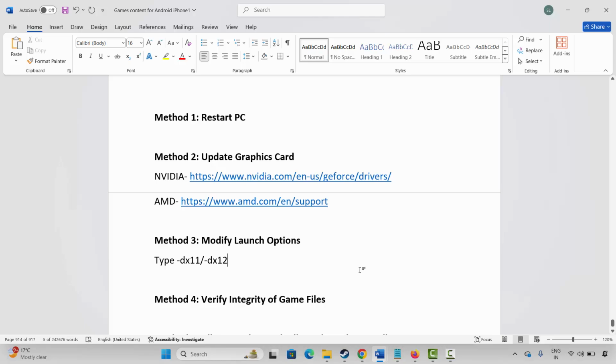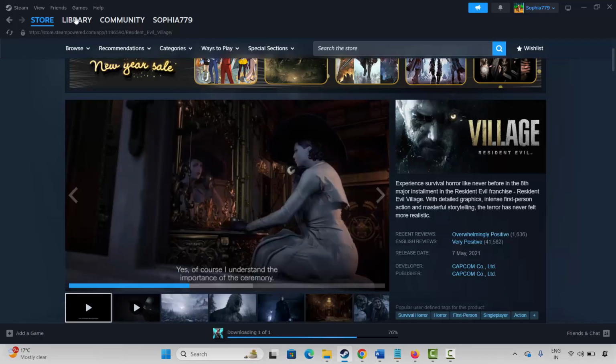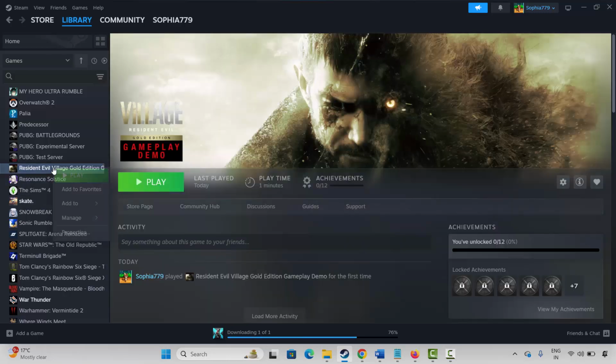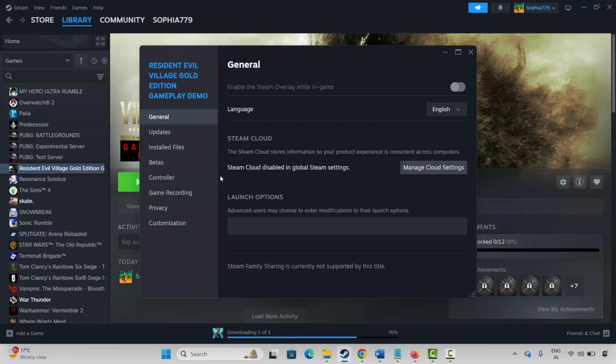So for that, go to Steam, under library section select your game. Now right click on it, click on properties. Now in the launch option here you have to type -dx11 and then launch the game and check if it's working. If not, again come back, type -dx12 and then try to launch the game and check if this resolves the issue. If the issue still occurs, come back, remove the launch option and move to the next method.